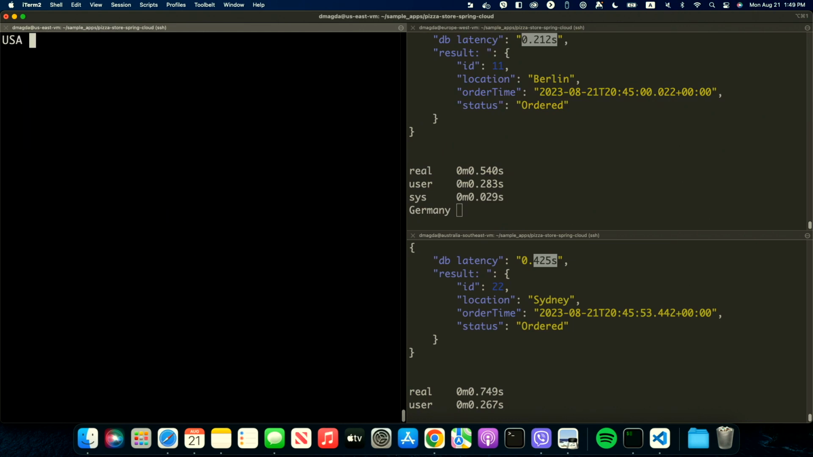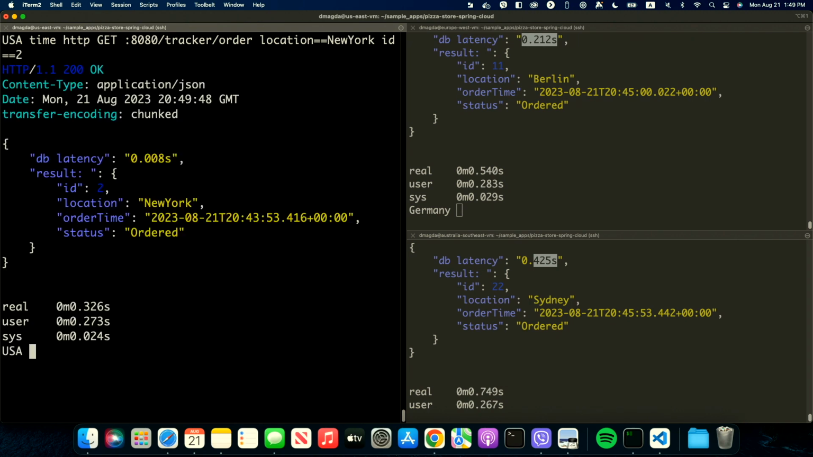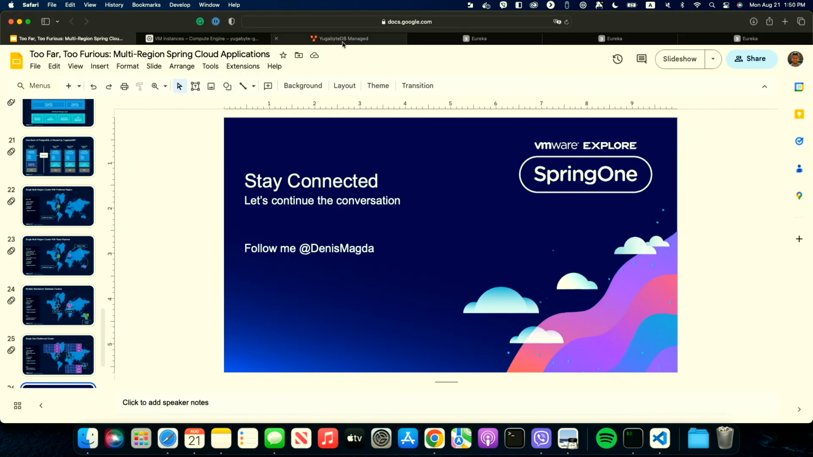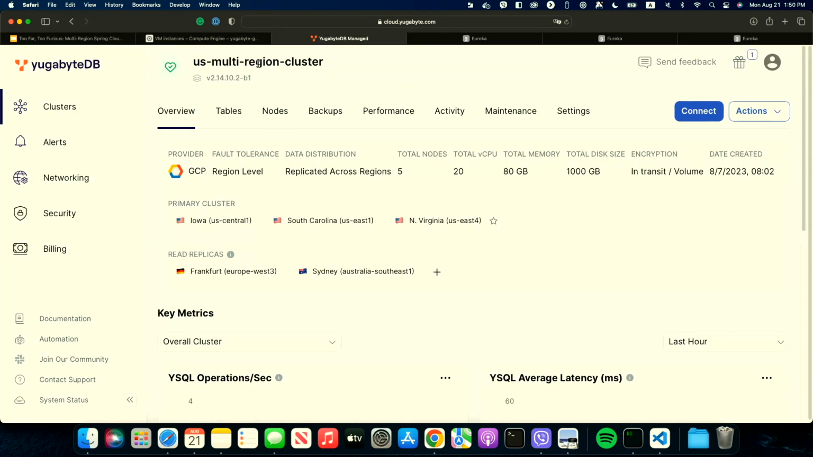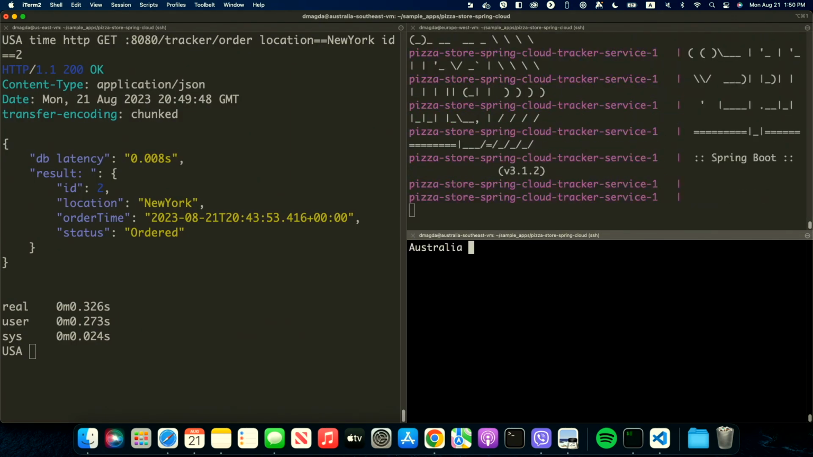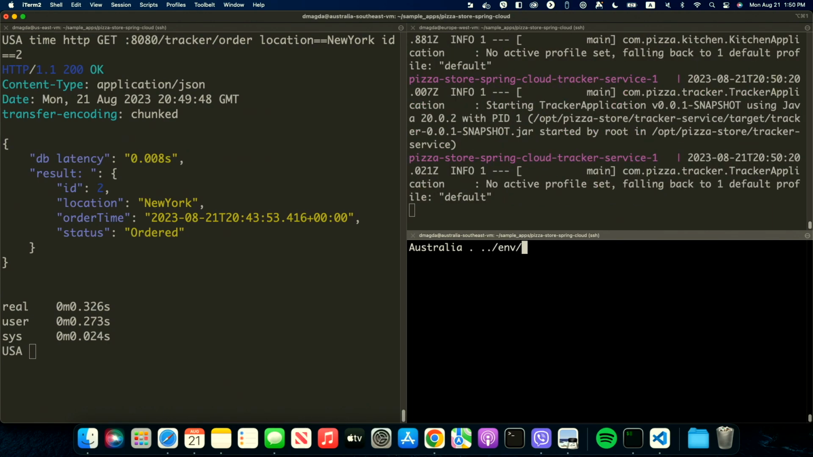But we are not done yet. We are not going to touch the United States. Let's just use the United States as a baseline. So that's our latency, 8 milliseconds. But here we are going to restart our kitchen and tracker microservice instances by connecting them to the replicas. These replica nodes are running here. You see, that's still my multi-region cluster, and I have a replica in Frankfurt and I have a replica in Sydney. So I have restarted in Europe and I'm restarting in Sydney.